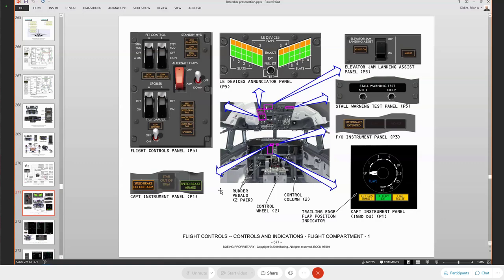Essentially, if your spoilers are extended and if the pilots move the throttles forward to a certain position above, I forget exactly what that position is, but essentially what they're trying to do is go fast while the brakes are extended. The light's going to come on and tell the pilot they're out of configuration. They should either pull the throttles back or retract the spoilers, one of the two. So it's just an indication to the pilots in that sense.